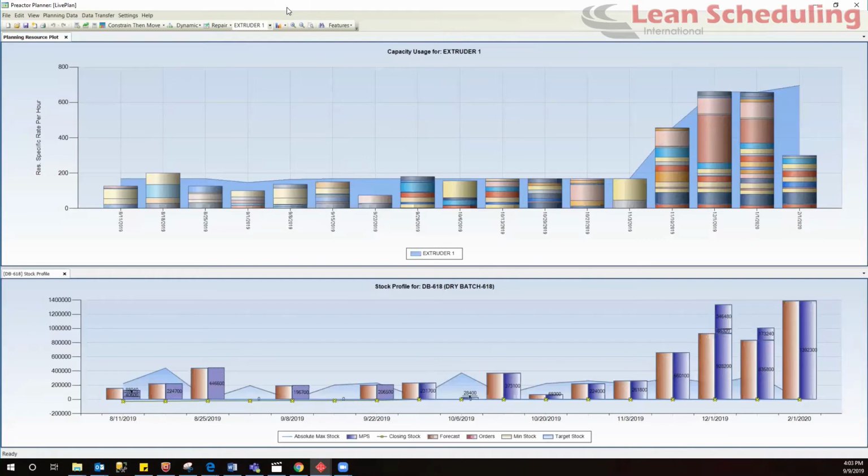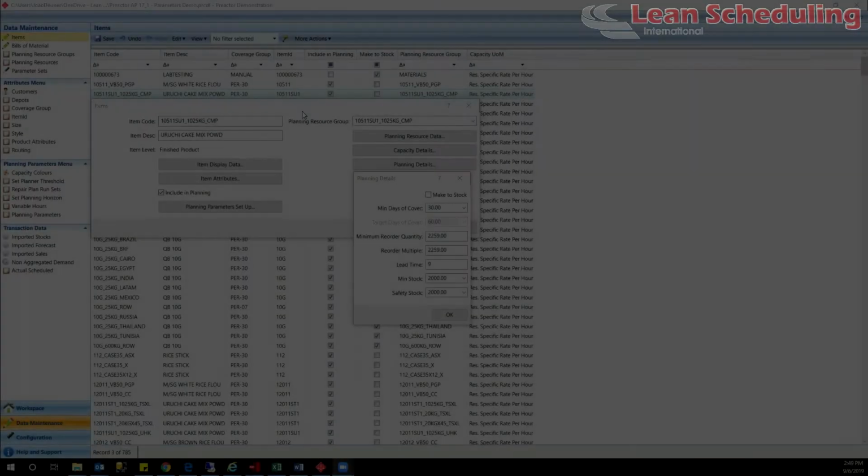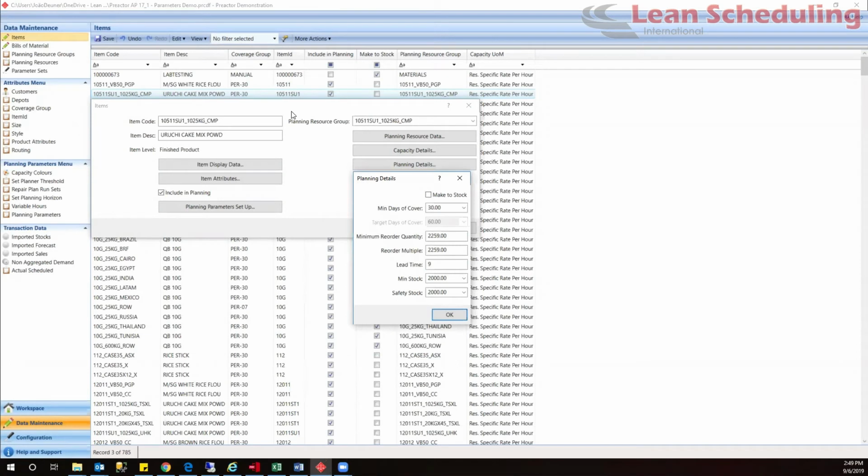So now, let's walk through the item's parameters. Let's start with the make-to-stock field. When checked, it enables Preactor to calculate MPS against demand date and quantity, always respecting days of cover limits. It's very important to understand that backwards calculation will not be allowed when this field is checked.